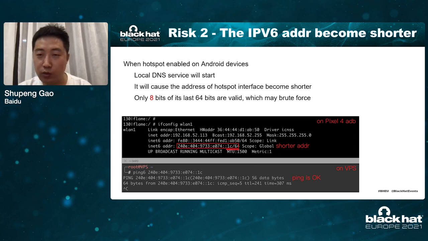Risk 2 only affects Android. When the hotspot is enabled on Android devices, the local DNS service will start, and it will cause the address of the hotspot interface to become shorter. Only 8 bits of its last 64 bits are valid. So if Risk 1 is fixed and the network prefix is known, the shortened IPv6 address can still be obtained through brute force cracking in a few seconds.